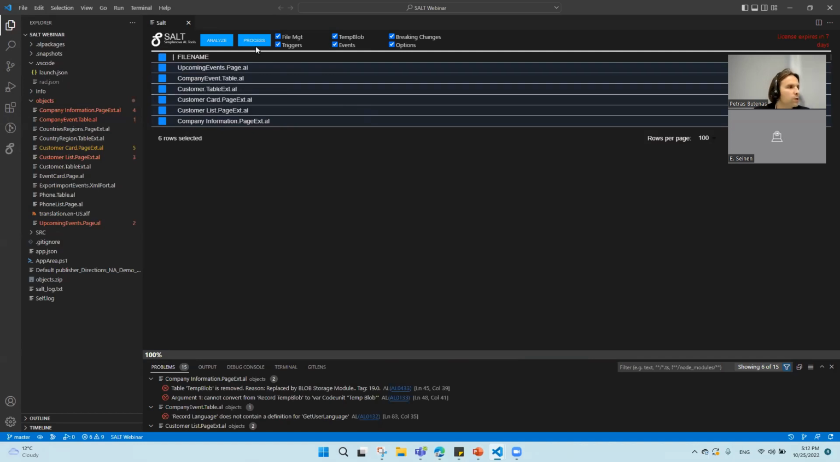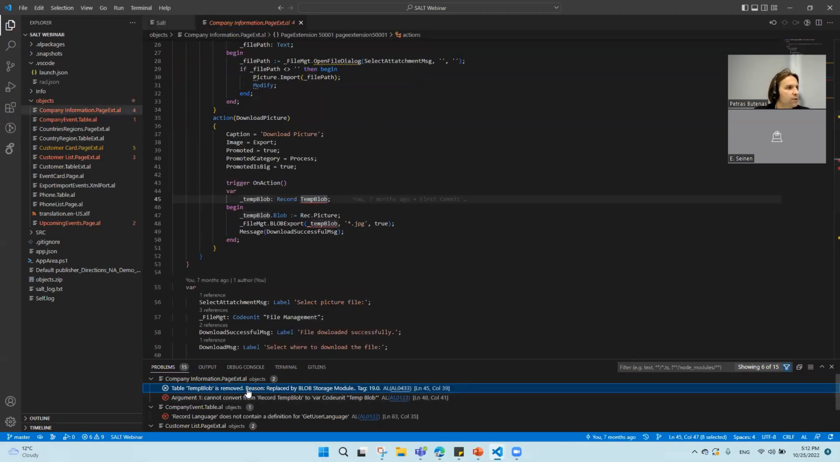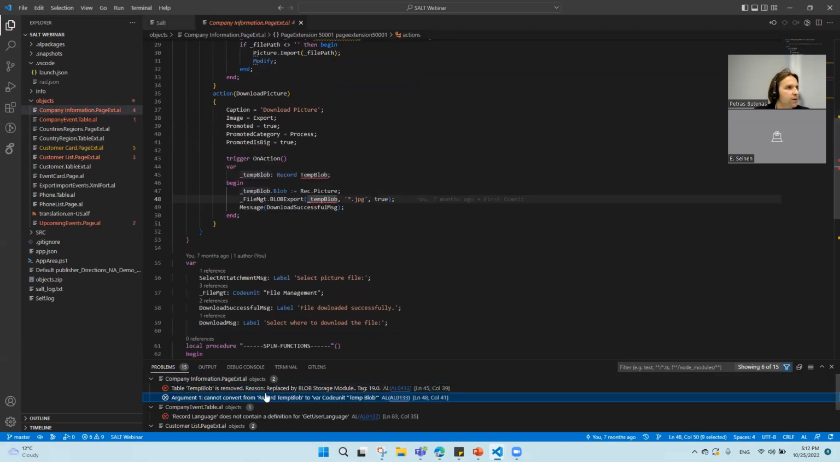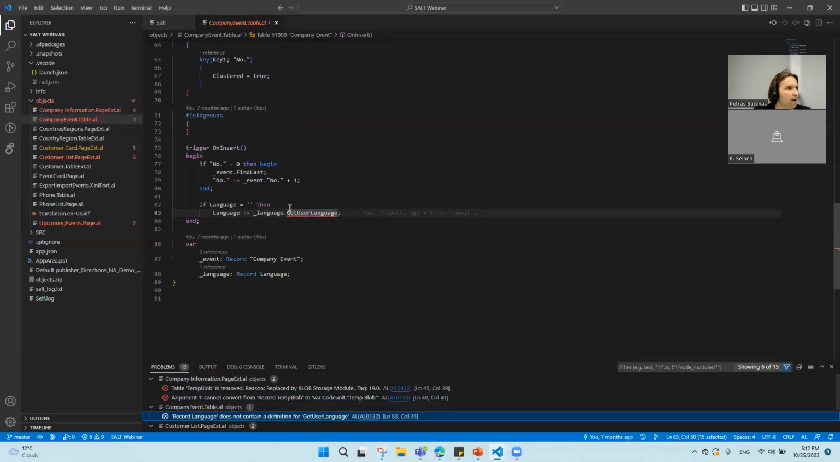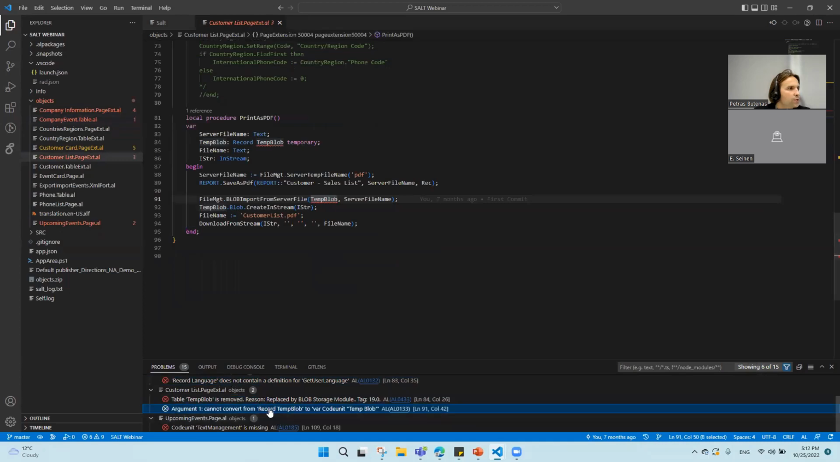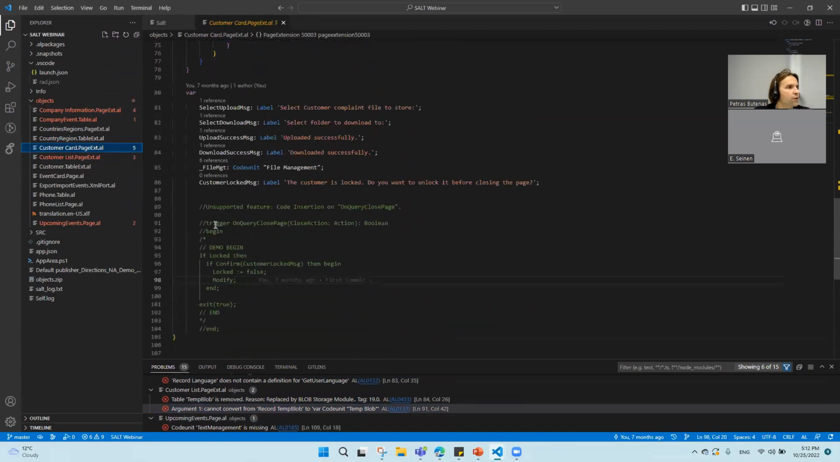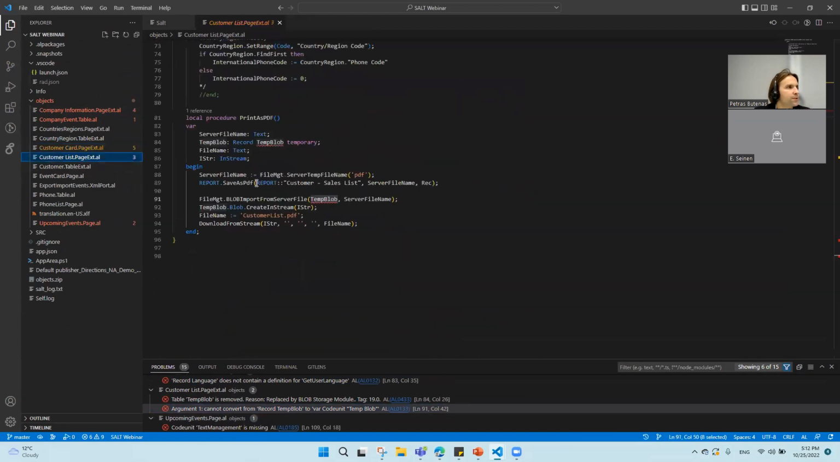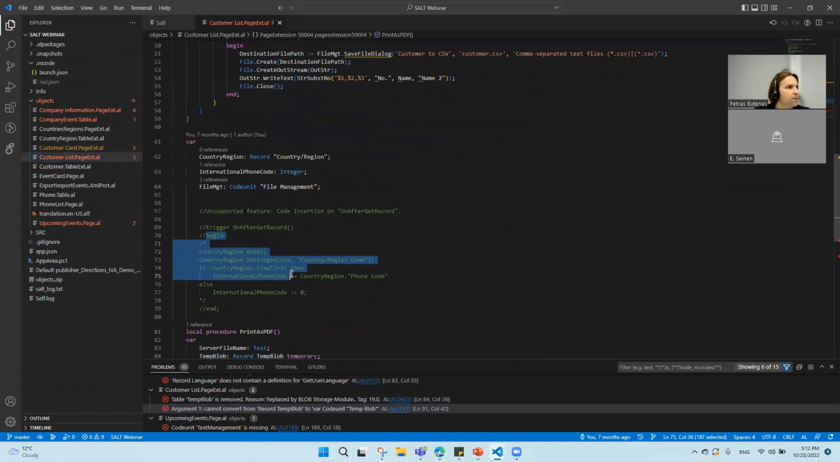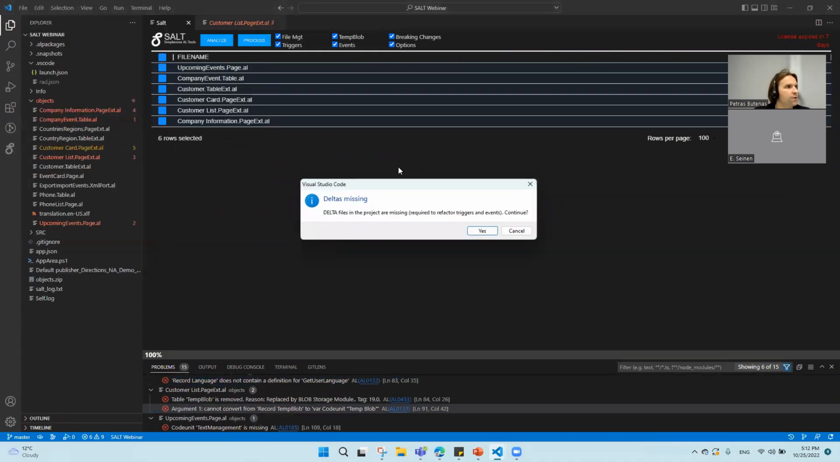Before we do that, we can quickly check what issues we have. I have a template issue here in company information page. I have a breaking change here, some more template issues and a file management issue. I also have some triggers in the comments here that weren't converted. And here. So I think we are ready to start converting.